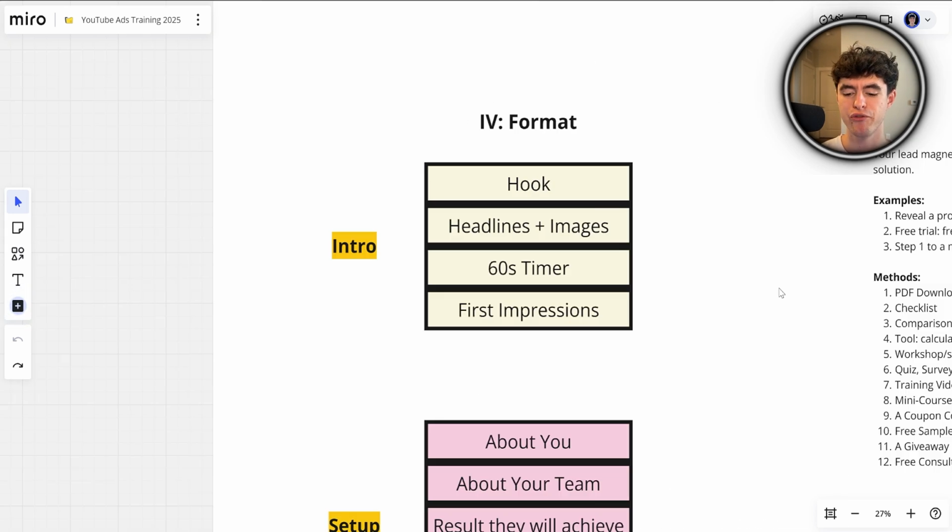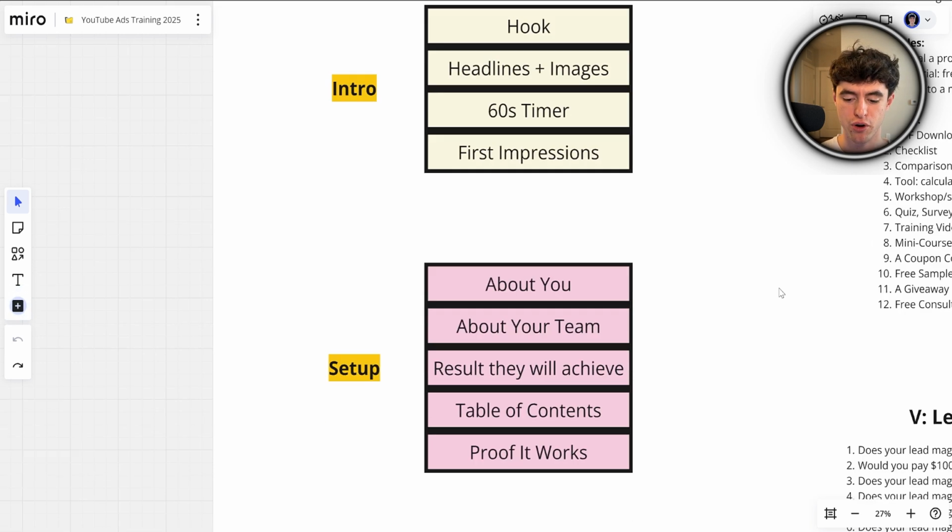And finally, step number four is the format. So the intro is going to be broken down into the hook. You want headlines and images in there, a 60-second timer, essentially meaning, can you read the hook and the beginning of your entire lead magnet within the first 60 seconds? And this is going to ensure that you keep your first impressions.